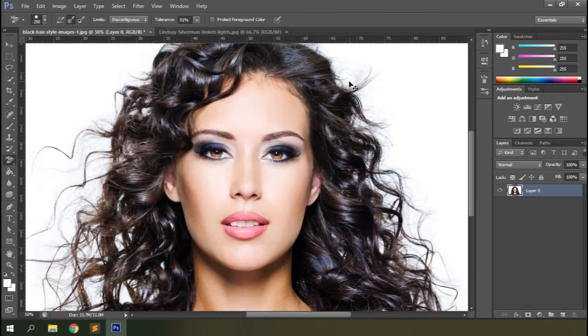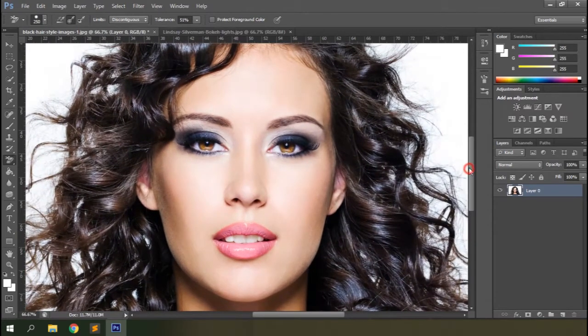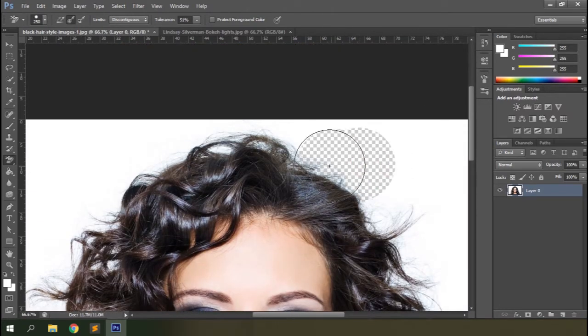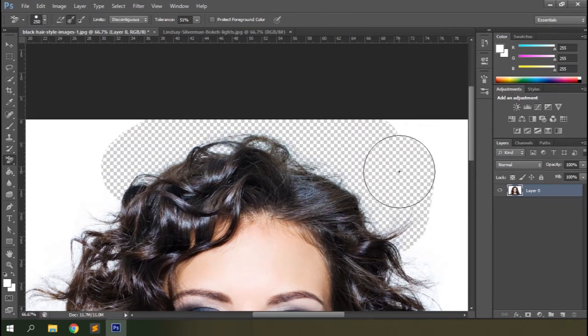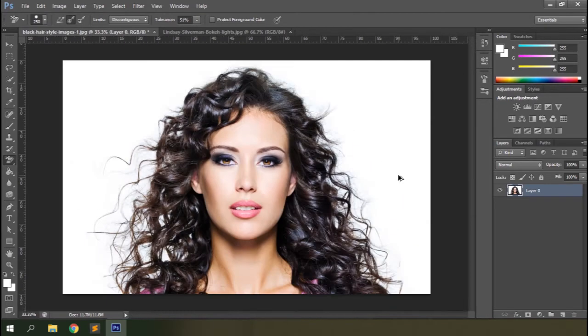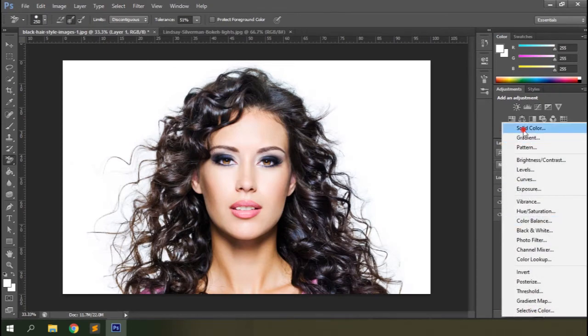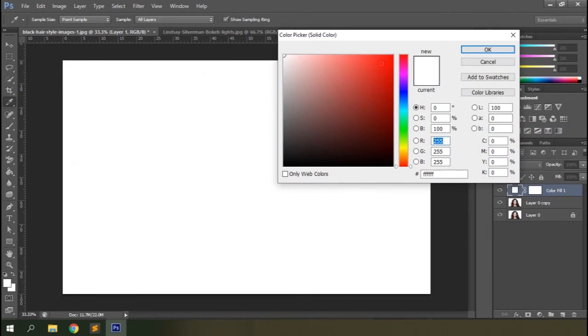Tolerance is 51% here. Let's see if that will be good enough for this image. Well, that does a pretty good job, right? Now you can continue removing the color you don't want in the image, but to be on the safer side, let's lock this layer to keep it as a backup and make a copy to work on. Let's add a new blank layer with a solid color adjustment to preview the result while working.